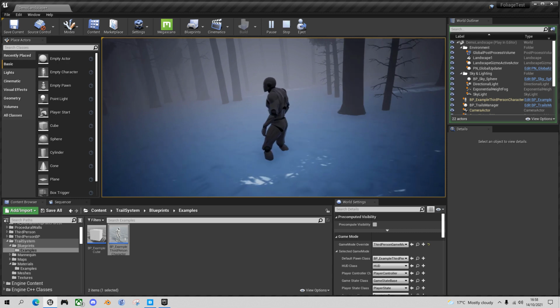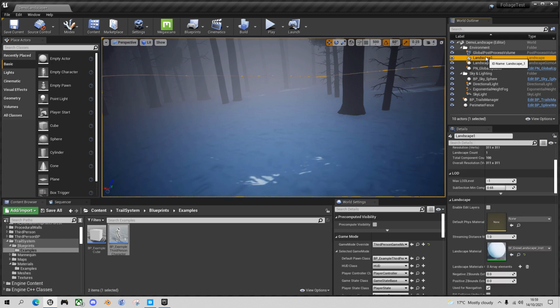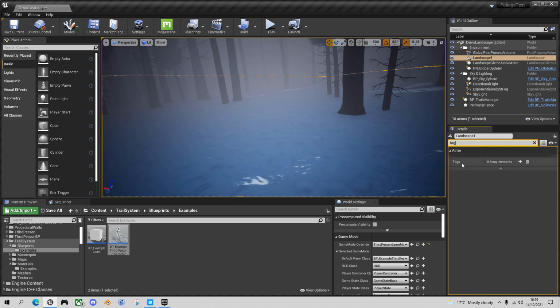So that's the next thing we need to do in order to get this to work. Let's come out of play mode again, go into our landscape, and you remember that all we need to do is tag the landscape with the same tag that the feet were sending. So let's search for tags in here. There's no tags currently attached to this landscape. Add an element, and let's call this trail receive.